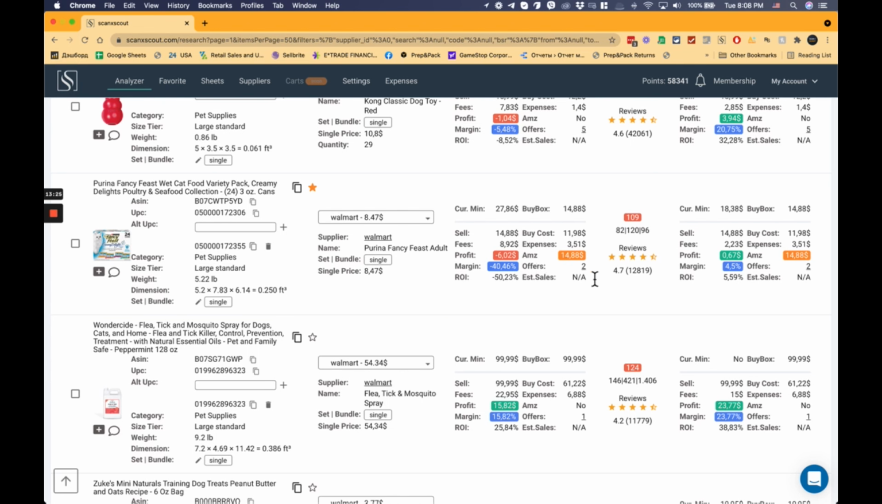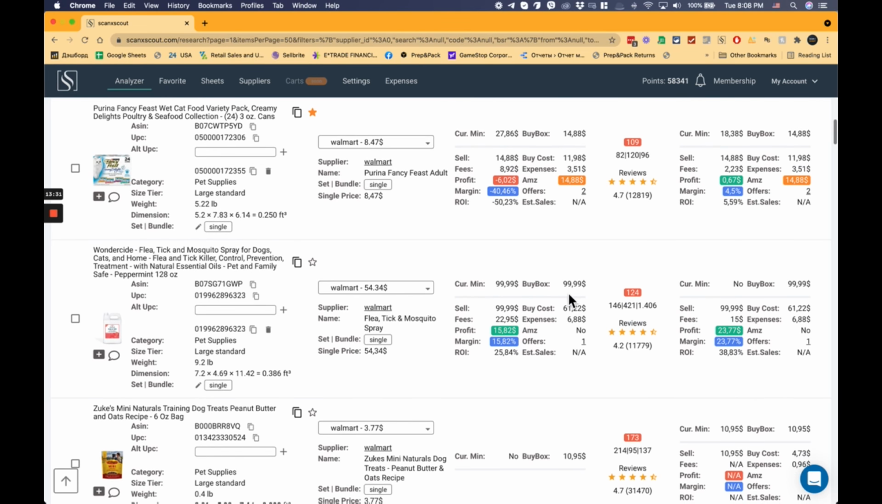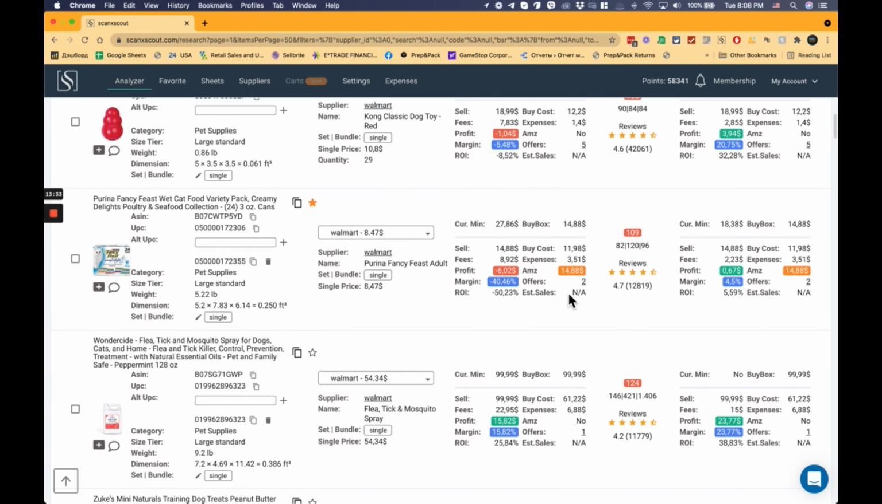And then if you guys look at estimated sales, as you can see, it's not available right now, but that is a feature that we have coming up in the future. What that's going to basically give you guys is a way to look at how many units are being moved per month. So we'll have that available for you guys, and you guys can see how much is moving.